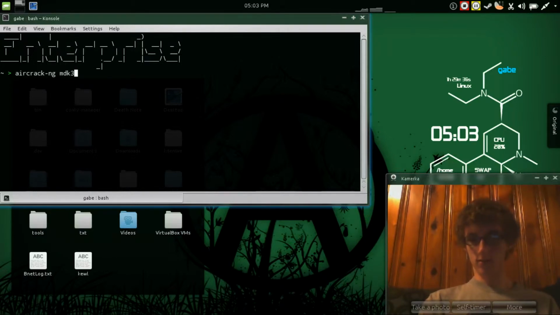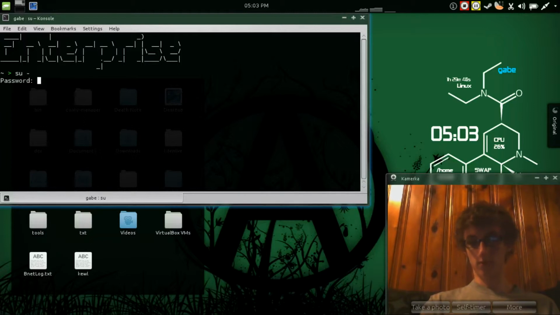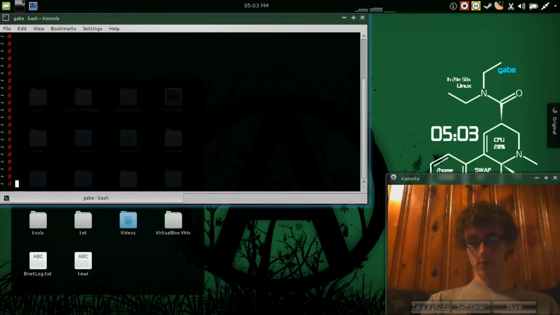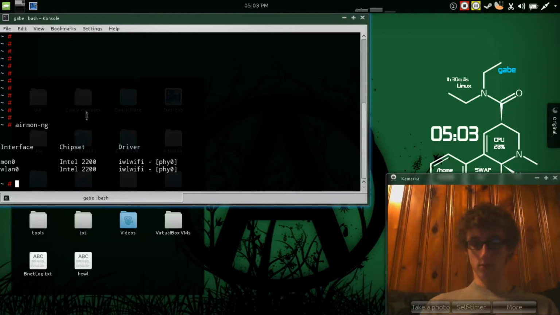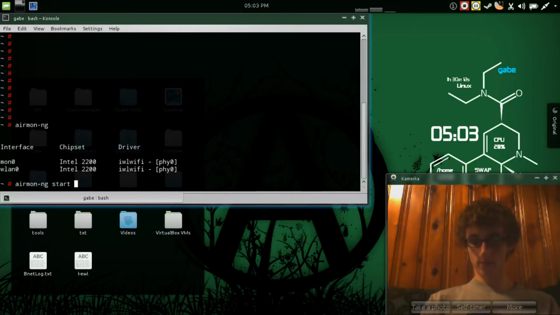mdk3, and that stands for murder, death, kill. I know. Alright, so then you want to become root, so type su hyphen and type in your password, and then after that you will want to put your interface in monitor mode. If you want to see what interfaces you have right now, you can just type in airmon-ng, and you can see that I already have mine in monitor mode. To do that, you just type start wlan0, and you're good to go.